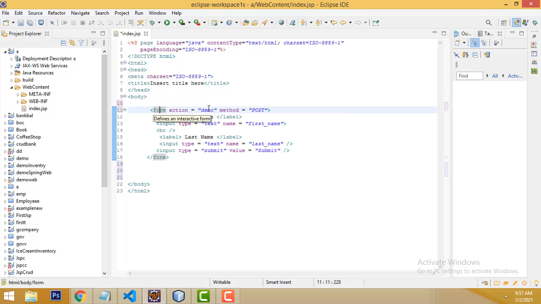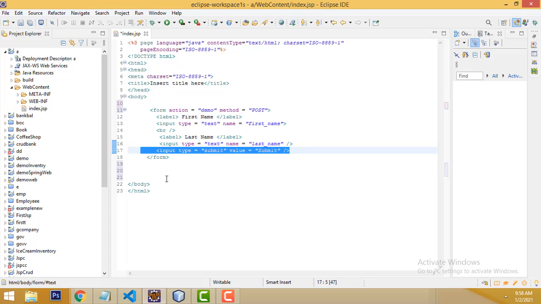Here in the form, this is the action. The method should be post. I have declared two input fields: this is the first name, this is the second name, right? I have put one submit button.